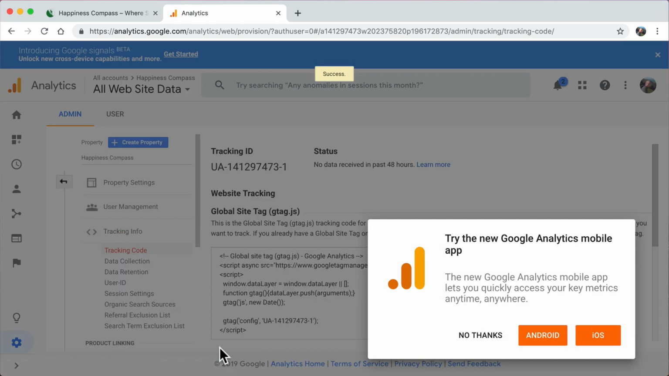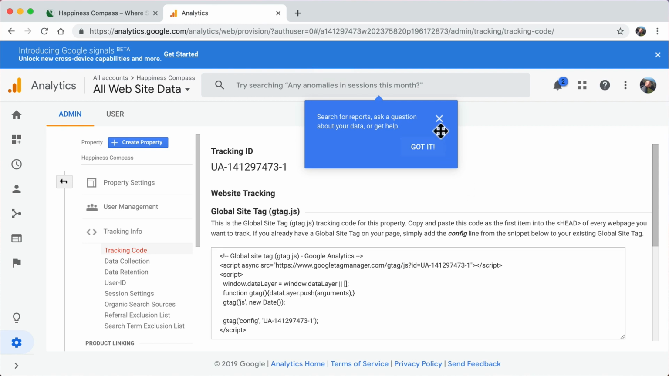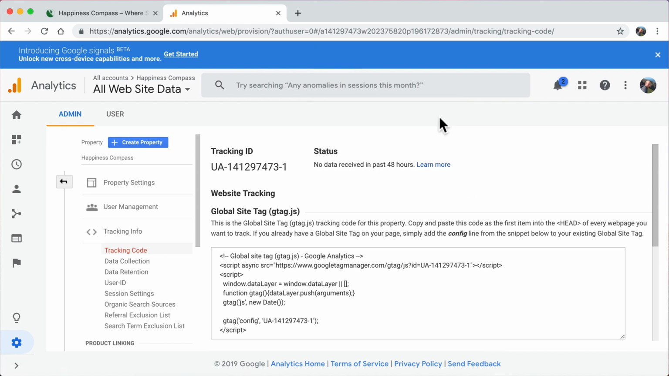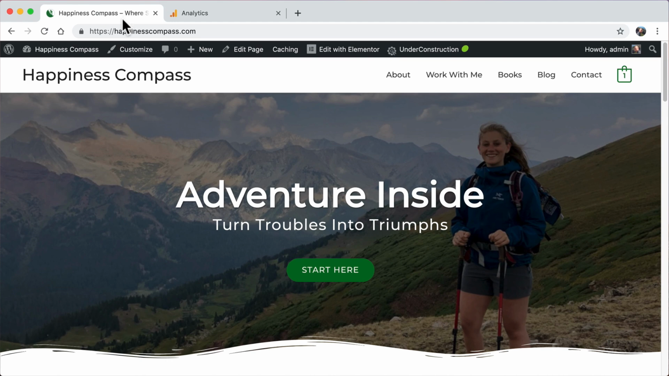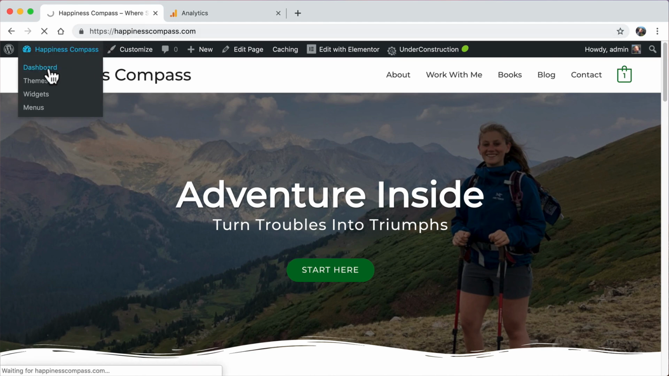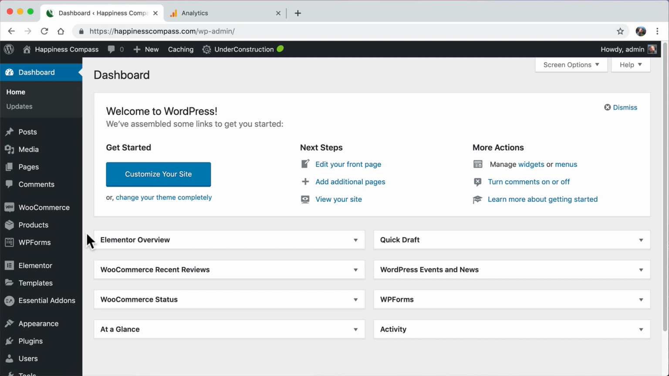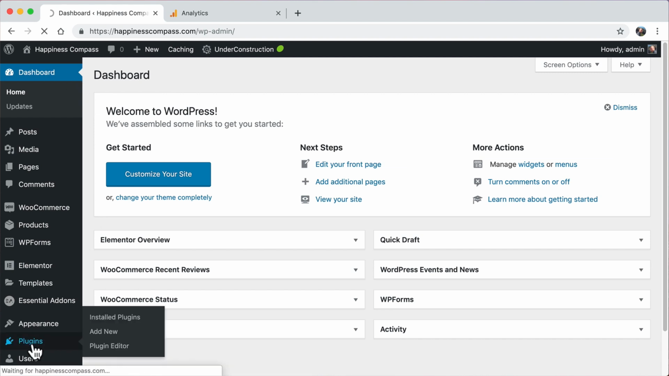And we're going to put no thanks. And we're going to exit out of here because I'm going to show you all of this. And it says your tracking ID. So we can go ahead and copy this. We can go back to our website and go to our dashboard. And what we're going to do is install a Google Analytics plugin on our website to make it super easy.